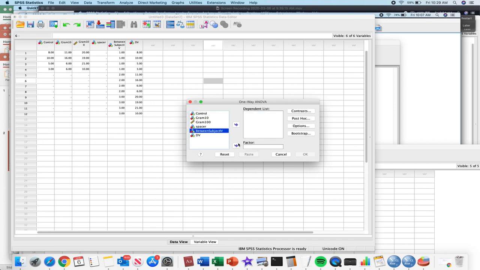And then there's all these different names for dependent variable and independent variable, and you just got to look for them. Factor is a name for independent variable. Dependent is clearly our dependent variable. I have 5 columns here, but remember, we're only focusing on these 2 because we're doing the between subjects ANOVA. So our dependent list is my dependent variable, and my factor is my between subjects variable.